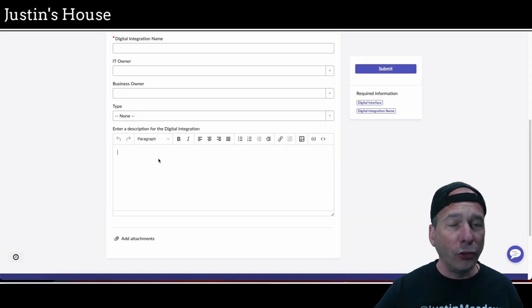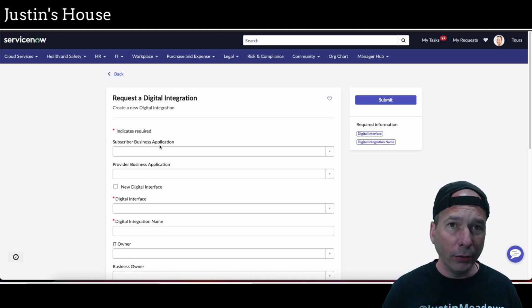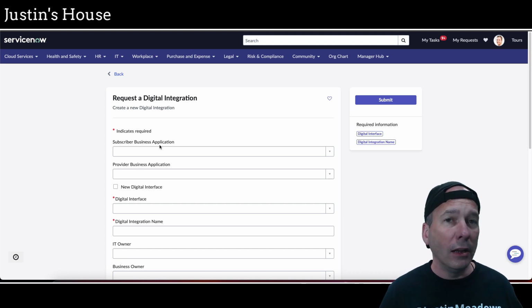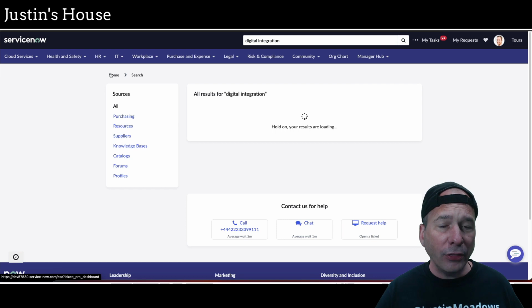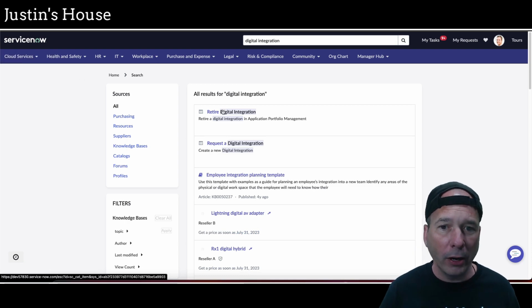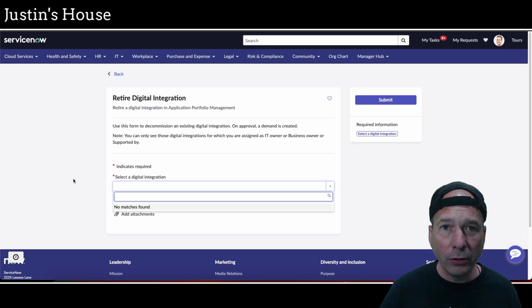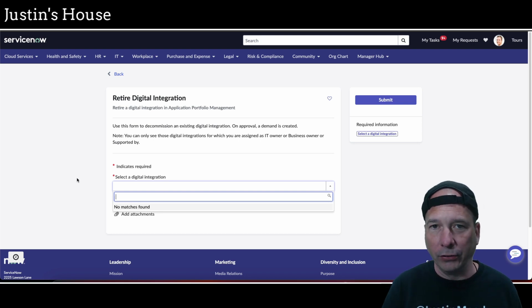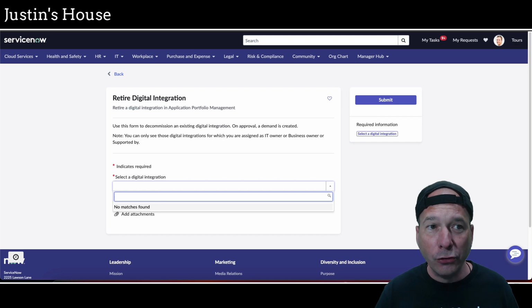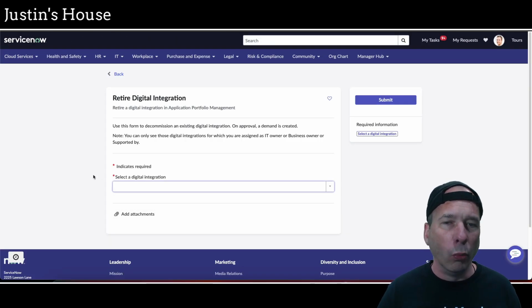And then this can go off to your enterprise architects team to review and approve, and collect all the information that's needed in order to track that digital integration in the CMDB and in application portfolio management. And then you've got the end of the life cycle, which would be, hey, we've retired this digital integration. It no longer exists. We need to get it out of there. We don't care about it anymore. So we've got to retire digital integration. So we can select the digital integration that we want. Of course, when Justin clicks on it in a demo, there's no matches found. I actually do have digital integrations in here. It's probably just a permissions issue. But then we can kick off a workflow related to that.